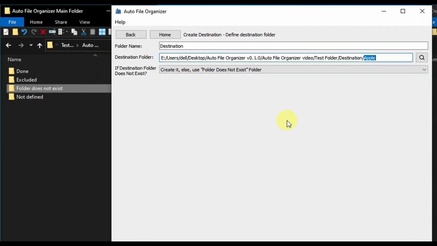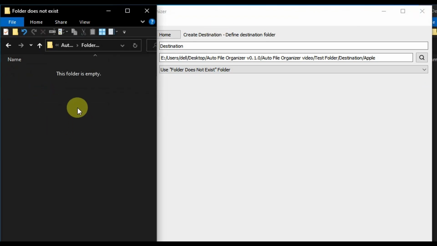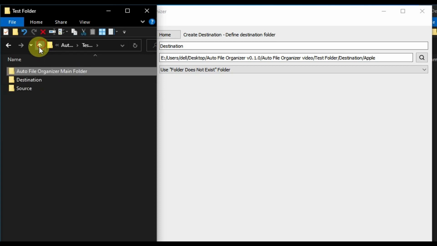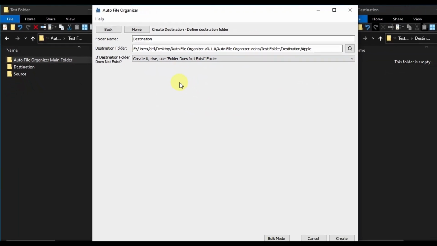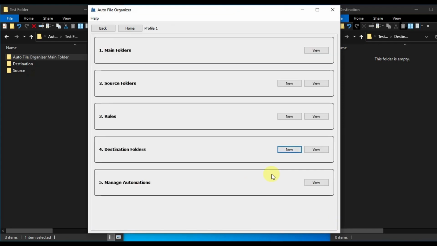The second option is to delete match files. So if there's no folder, then delete the files. The third option does not even try to create the folders. If a folder does not exist, move it to the folder does not exist directly. Later, you can come and check them and decide what you want to do. But for now, I will go with the first option, Create It, Else, Use Folder Does Not Exist folder, and click on Create. Okay, we have set everything necessary to make this happen.